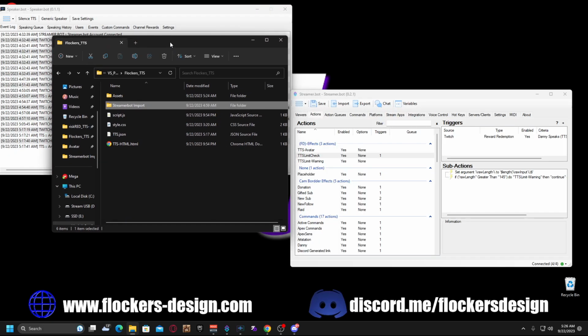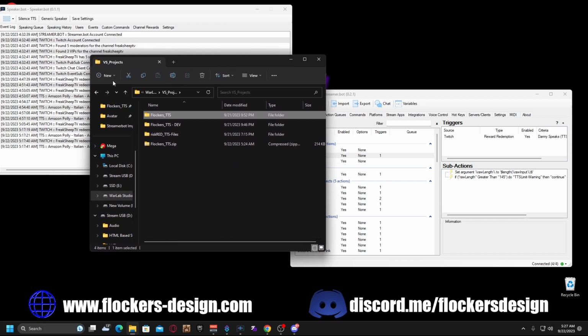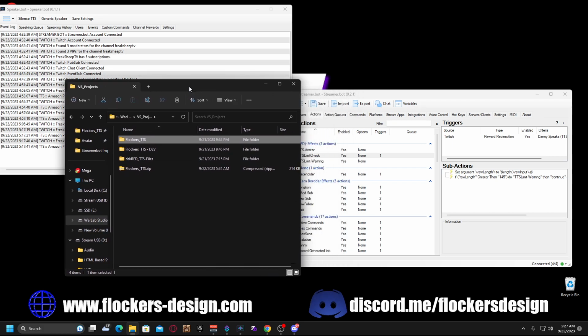Also, make sure to place the Flocker's TTS folder in the folder where you want to keep it. This is really important. Why? Again, we will get to this in a second. This has to do with the two parts you have to change. But before we get to that, we have this done, right?